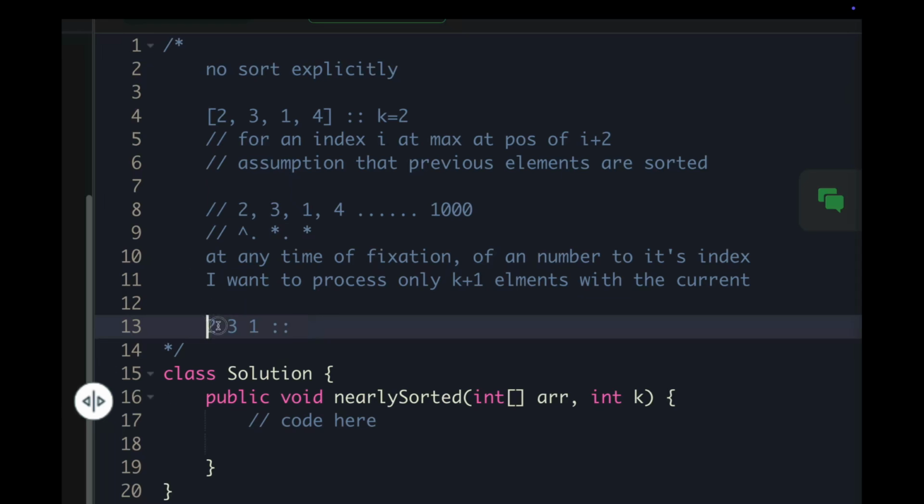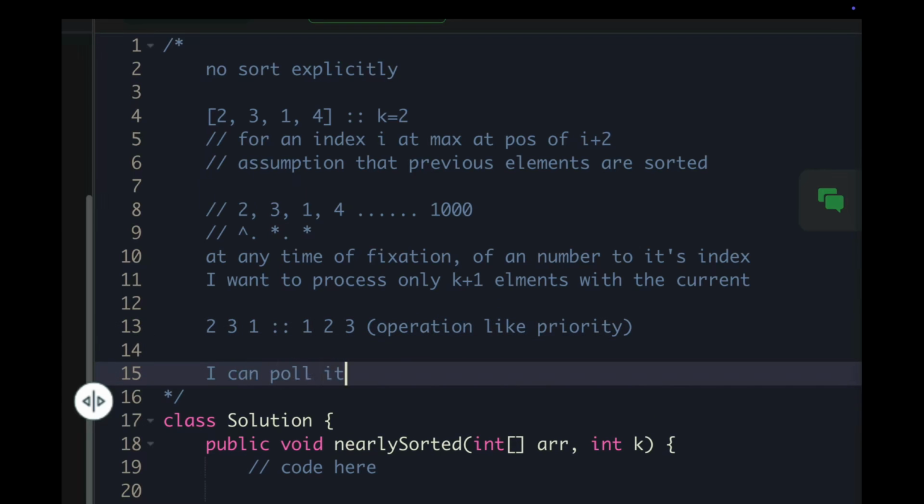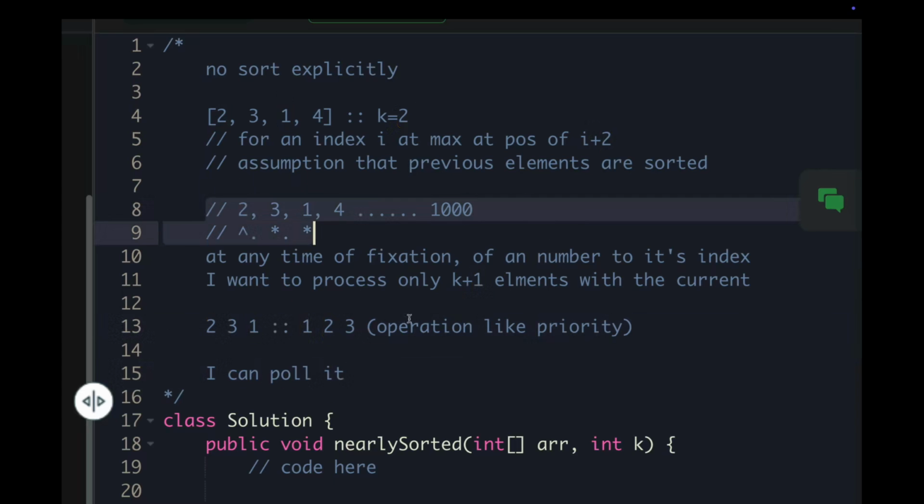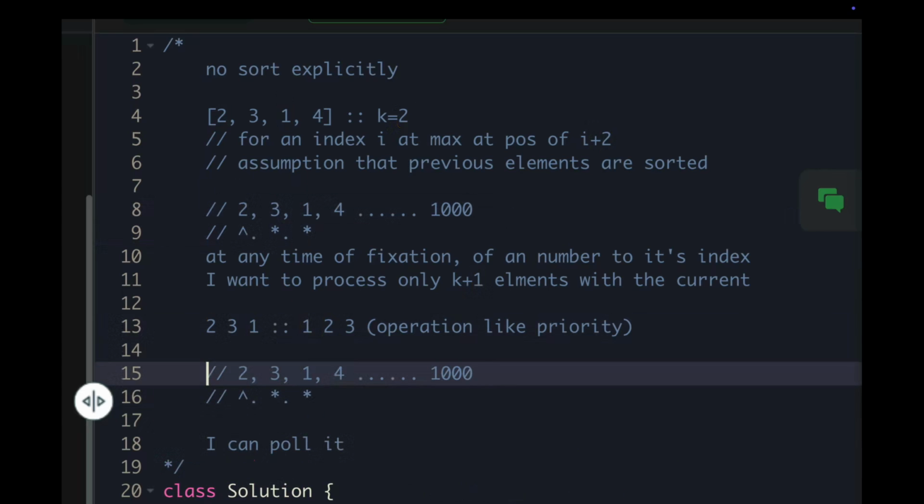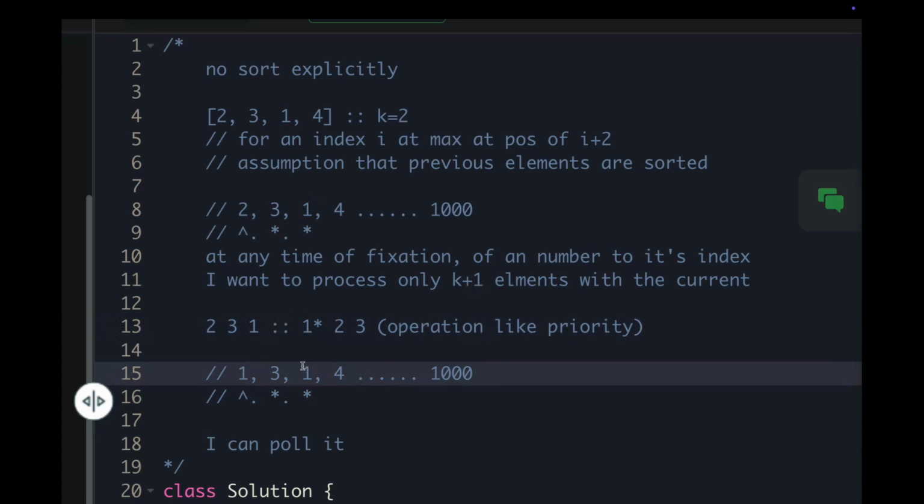And if I'm dealing with only these numbers, I can very well go ahead and manage it with any kind of operations, like priority based, and then I can poll it. So once I poll it, I know that I'm beyond this position and I no longer need it. Once I'm polling this out, the 1 would be the topmost priority, and then I would be left with 2 and 3, keeping the rest intact.